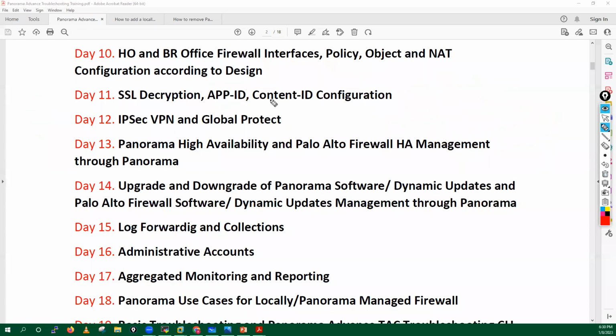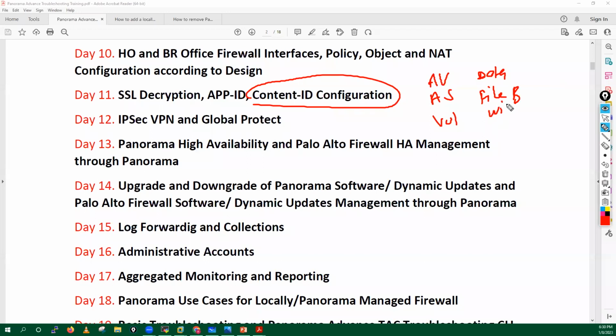And after that, I will discuss your Content-ID configuration, how we can create your antivirus protection profile, anti-spyware protection profile, your vulnerability protection profile, how we can create your data protection profile, how we can create file blocking profiles, how we can create your WildFire profiles, right? And how we can configure the URL filtering profile.